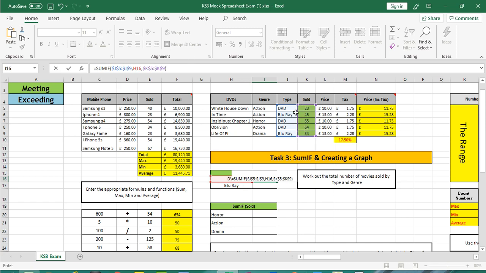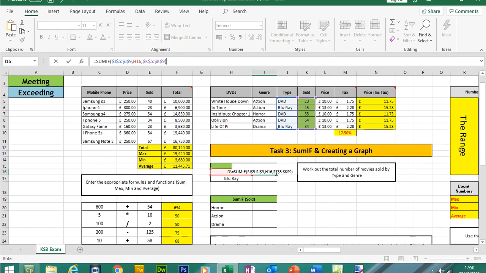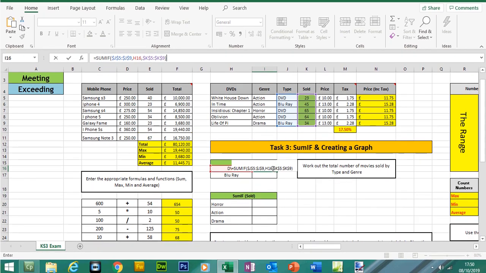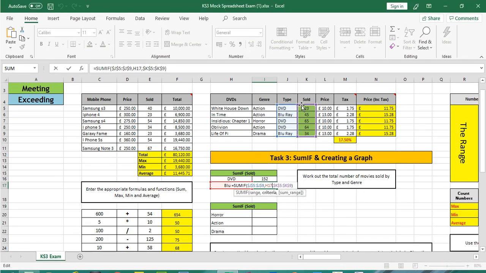Before we press enter, you'll notice these two ranges have been locked, because if I drag down the formula, they're going to stay in one place. However, the criteria is relative. It's going to change when I drag it down, so it's going to be referring to H17 for Blu-ray. Okay, let's press enter. So 152, let's drag this formula down, and we've got 79. So this now refers to this criteria, but these two ranges have been locked into place.